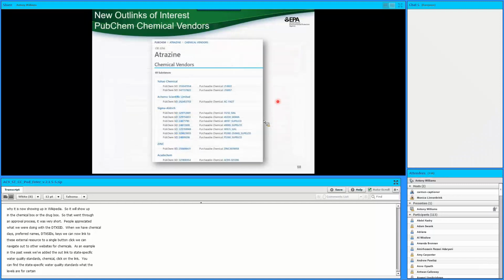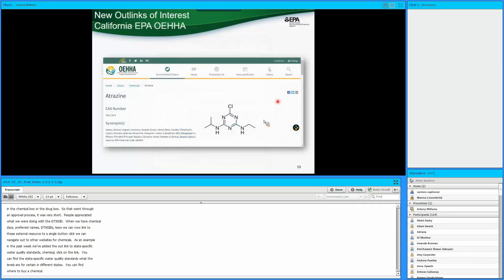You can find where to buy a chemical using the chemical vendor's linkage to PubChem. You can go directly into the California EPA website.